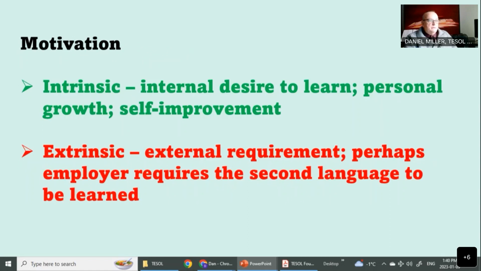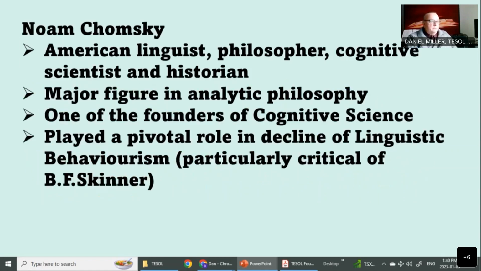There are two types of motivation. One is intrinsic. This is when we have an internal desire to learn something for personal growth or self-improvement. The second type of motivation is extrinsic. That's when the motivation is an external requirement. Perhaps an employer requires the second language to be learned for business purposes, or whatever the situation is.